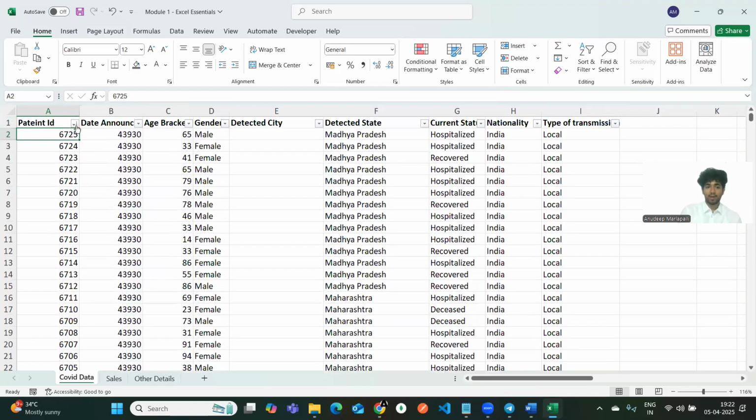Now sorting is applied on this. That's why I'm able to see the arrow here, and the arrow is no longer applied on the other column, because you can apply sorting on only one column at a time. And this is your sorting. Sorting means arranging your data in either ascending or descending order. That is called sorting.